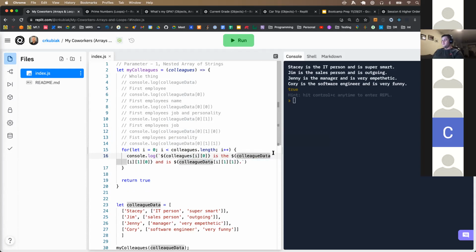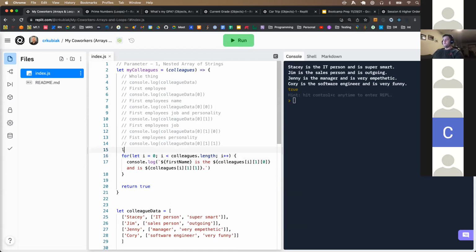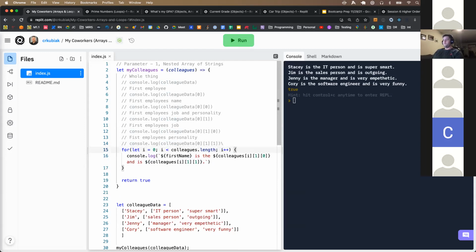So, trick question: what did I do wrong? I did a bunch of stuff wrong. Right, so now it should still work. So it still works. And then what I look at doing is take this and pull this out, and let's call this first name. Got to do it inside the loop.